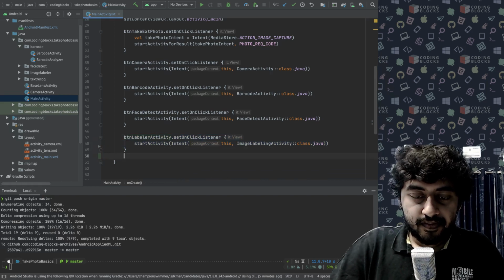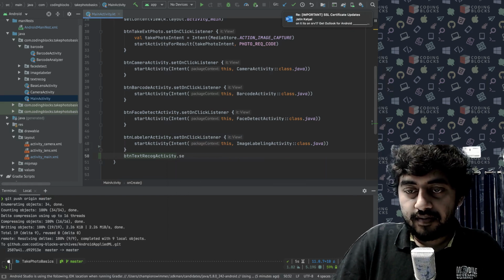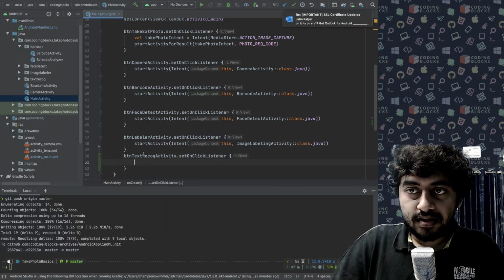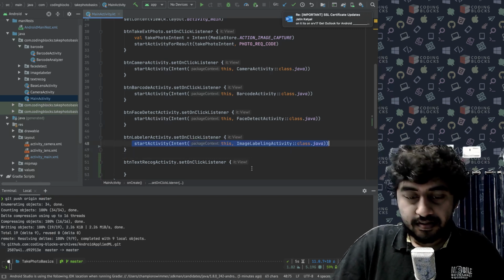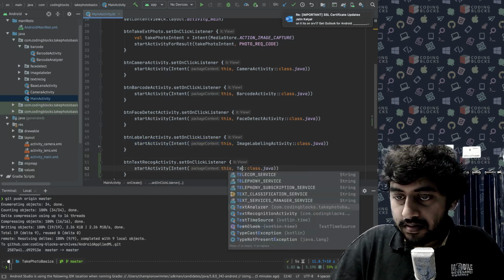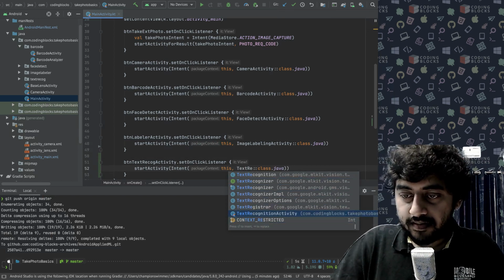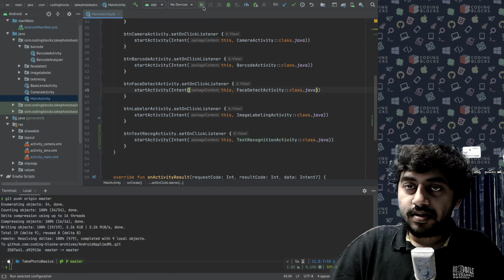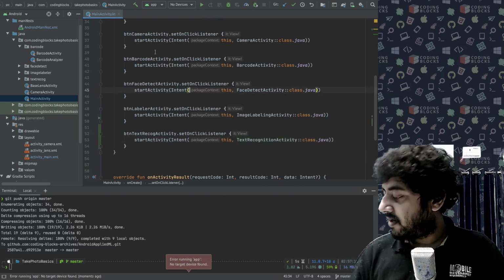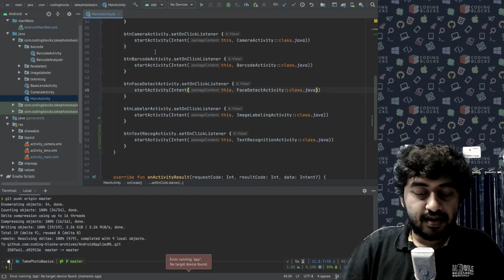Then we will add a little bit of code in main activity to take us there. So button text recog activity dot when we click on that, in that case it's text recognition activity. We will start this. Okay, cool, makes sense. Now let's run this and see how well my app does. Okay, let me just connect my device.